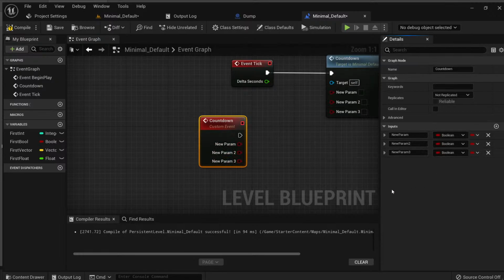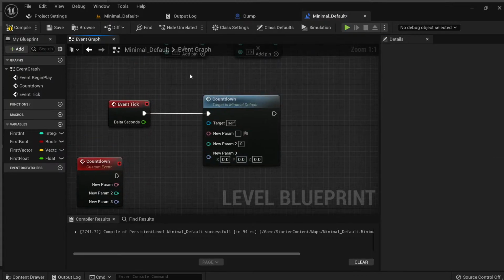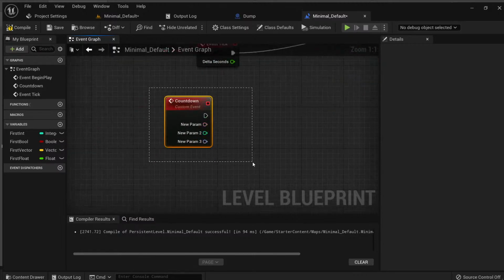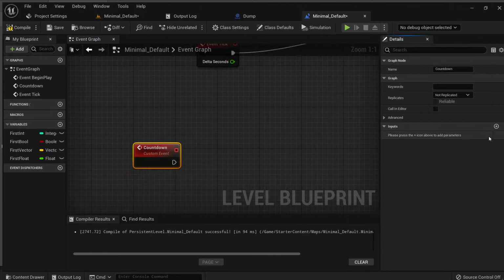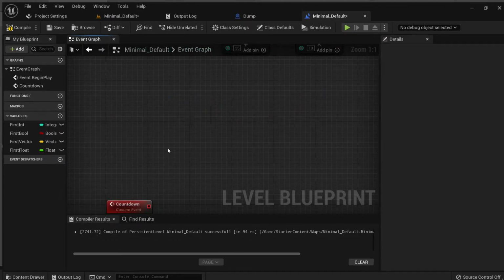You can choose data types. For example, I want one text, one integer, and one rotator. And you can use these inside your events as well. As you can see in your function, it has automatically been called over here. You can input the values that you want, and it will come out of this function like that. So this is a very basic explanation of what events are.